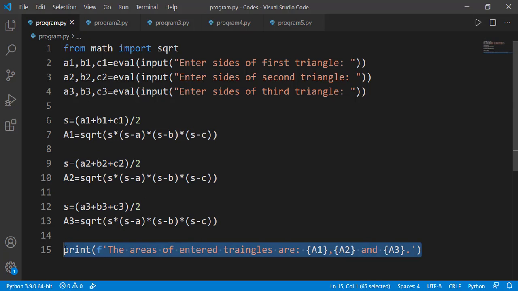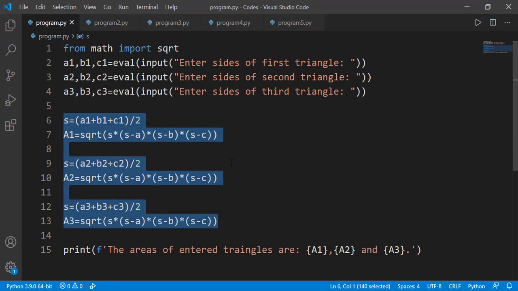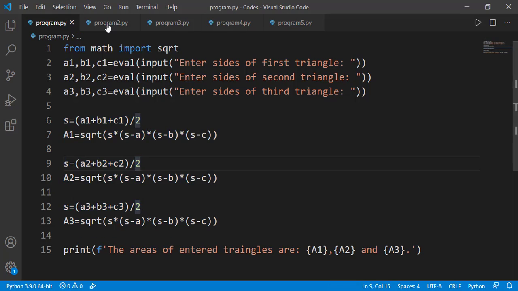Or maybe there can be a task to display the largest of the 3 areas, but we need to find the areas 3 times and that's where a function can be helpful. We are doing the same calculations 3 times on these lines, so instead of that, we can create a function for that and then we can use that function 3 times instead of doing the same calculations 3 times. So I hope you got the key idea here. Now let's see that in coding.